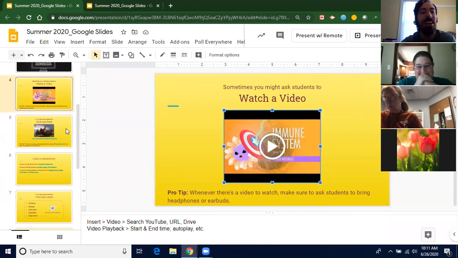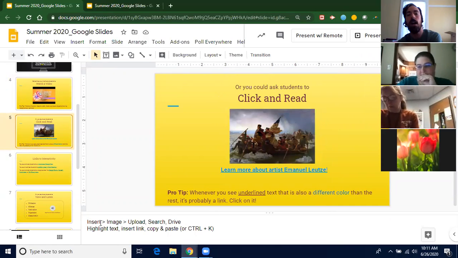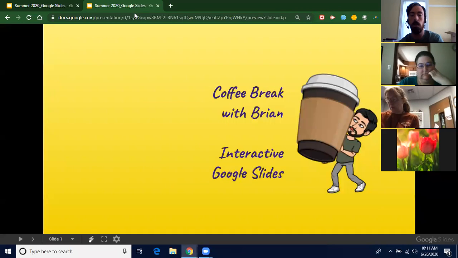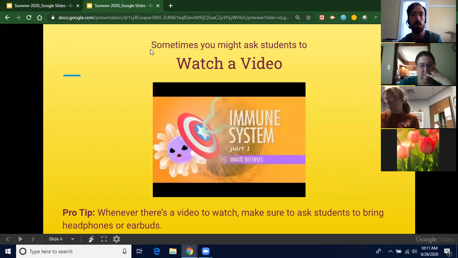Maybe it would work. So that would be one way that they could interact with it. Another option would be getting students to click and read. So this is something that you can do also pretty easily. What I did here was insert an image, and then I inserted a link. So now students that are on this slide, let me go ahead and show you what this looks like full screen.